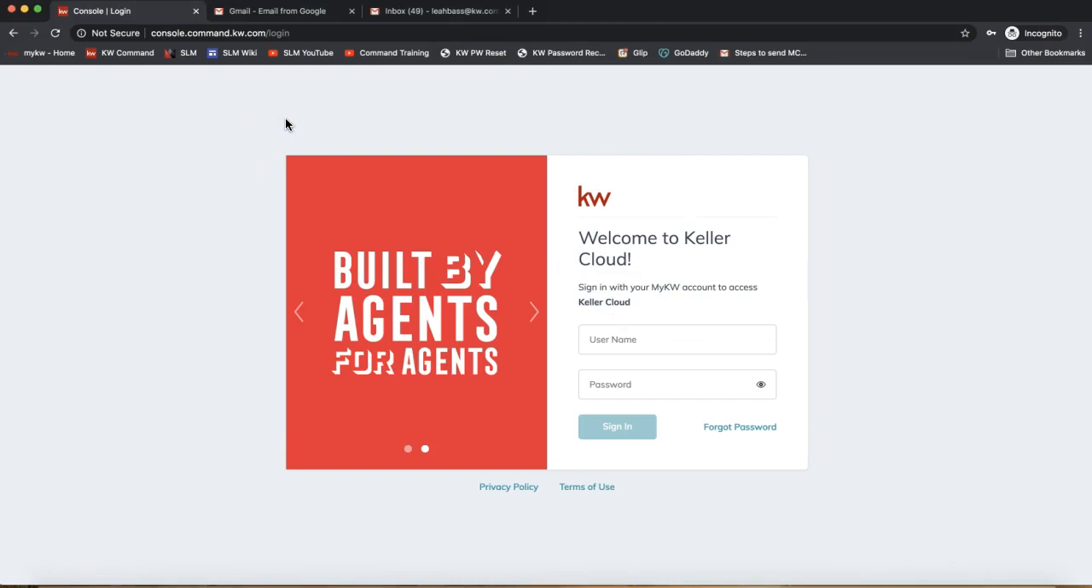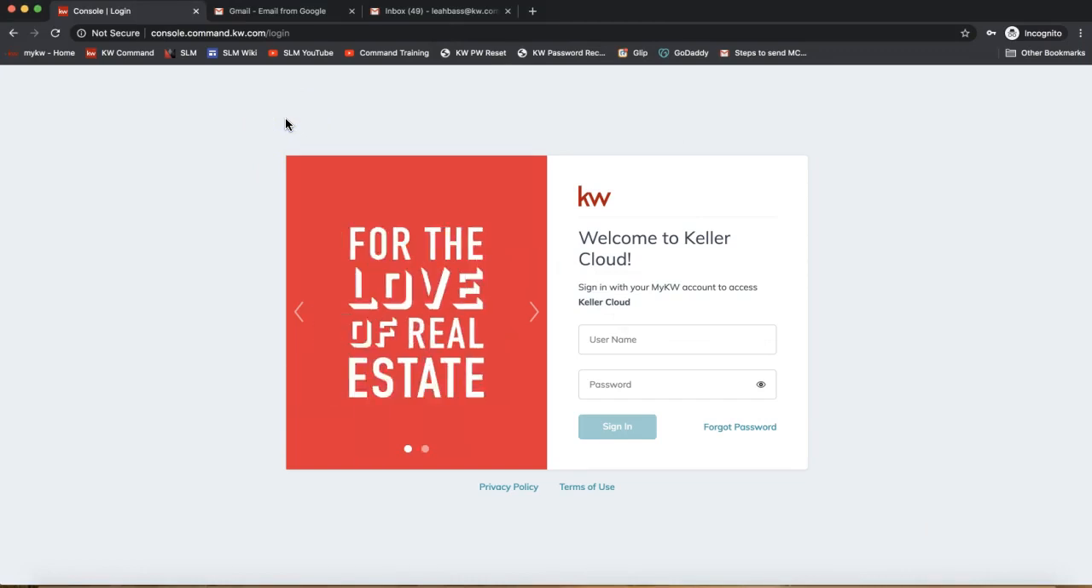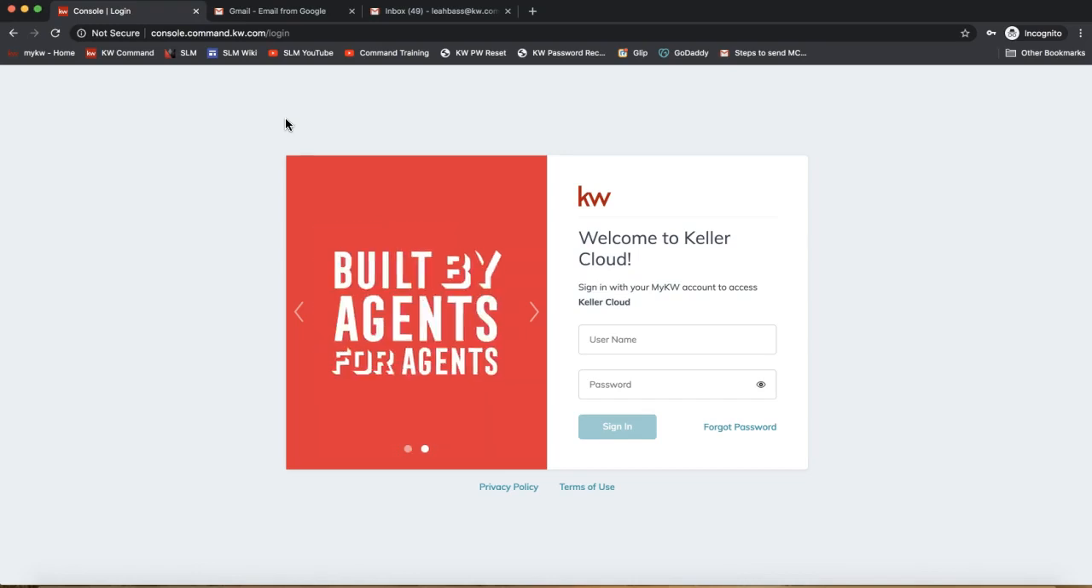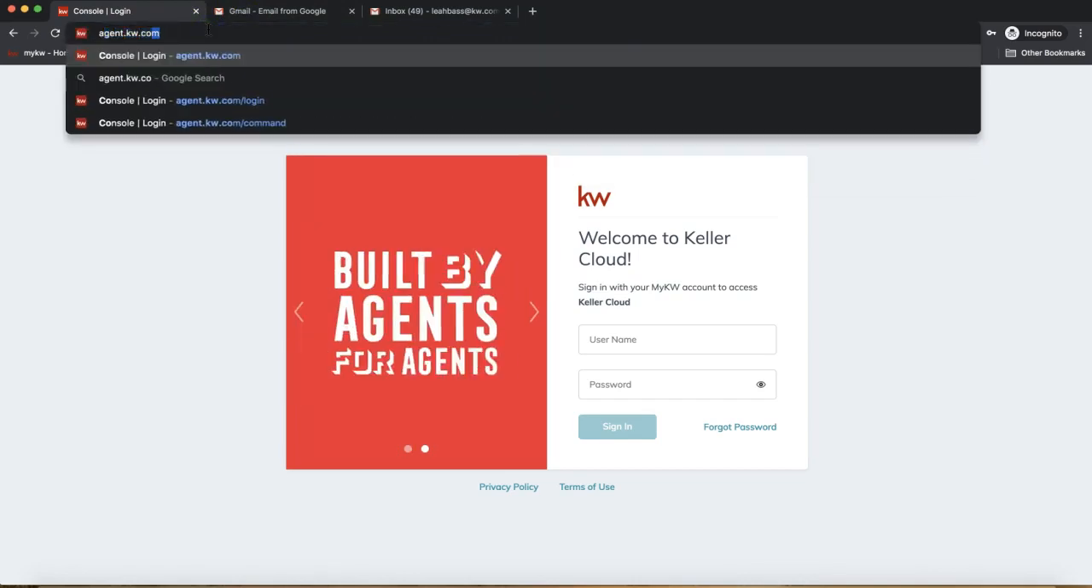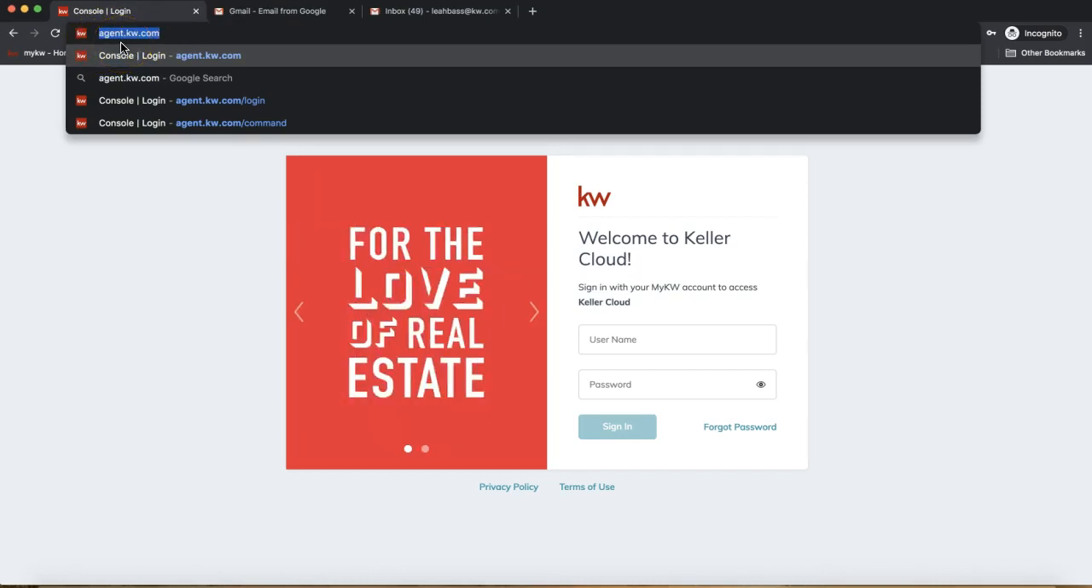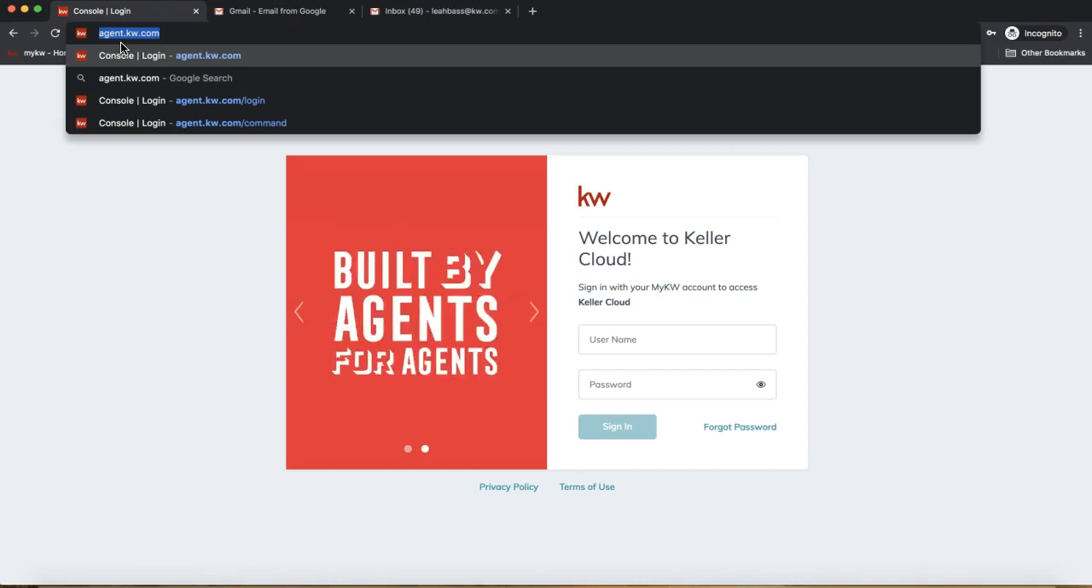Now, in order to get into your DocuSign account, very much like dotloop, you know how in dotloop we went to my KW to access dotloop, the same goes with DocuSign. So the first thing that you'll do is actually log into Command. So I'm here on my screen, but if you are not yet on KW Command, you can navigate there by going to agent.kw.com. Again, that's agent.kw.com.